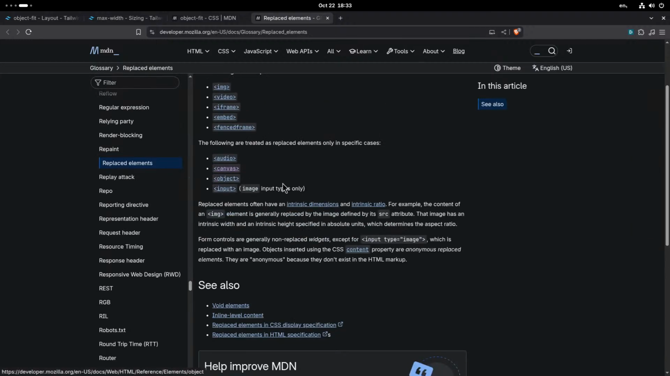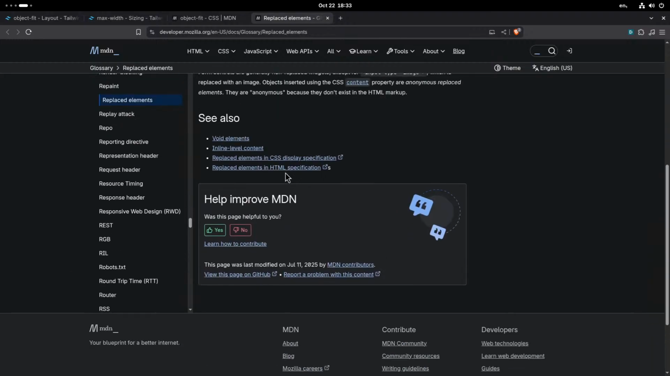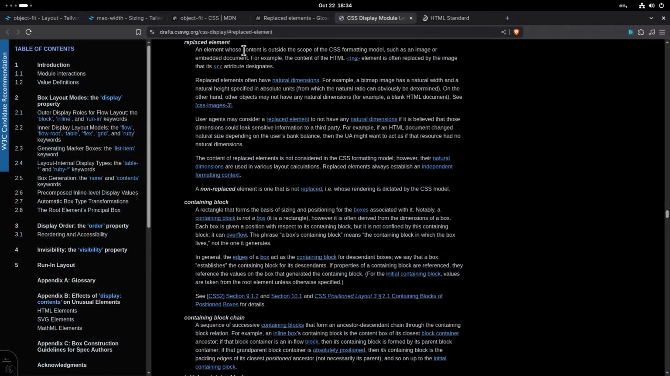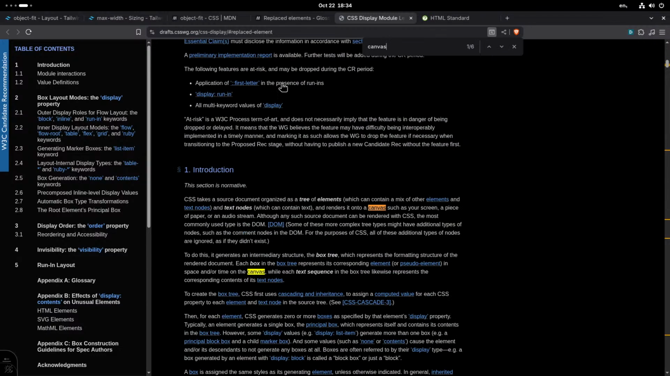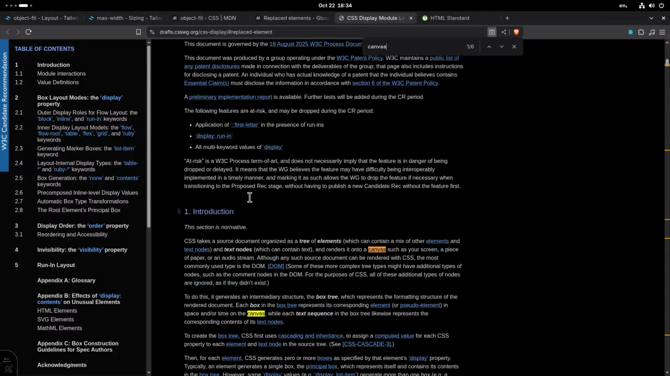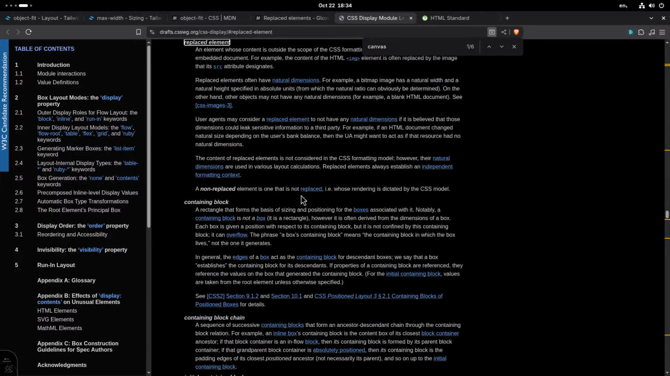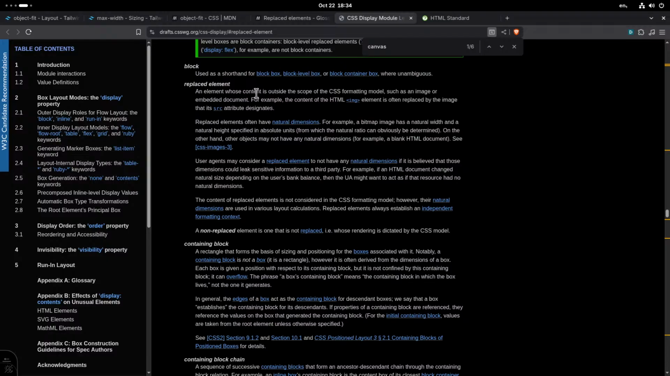Okay, well, the following are treated as replaced elements only in specific cases. What specific cases? I guess we have to look at the spec. HTML spec? Whichever one mentions Canvas. I guess my internet might be slow for certain things. I don't know. Kind of a bit weird. Now, let's look for the word canvas. Is this even the same area? No, it's a completely different area. Okay, well, we just ran away from this spot.